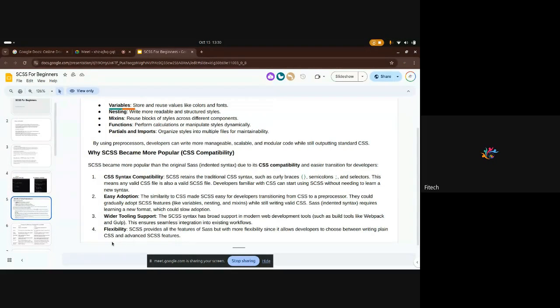There's also wider tooling support. The SCSS syntax has broad support in modern web development tools, such as build tools like Webpack and Gulp. This ensures seamless integration into existing workflows. You also have flexibility. SCSS provides all the features of SASS, but with more flexibility, since it allows developers to choose between writing plain CSS and advanced CSS features.